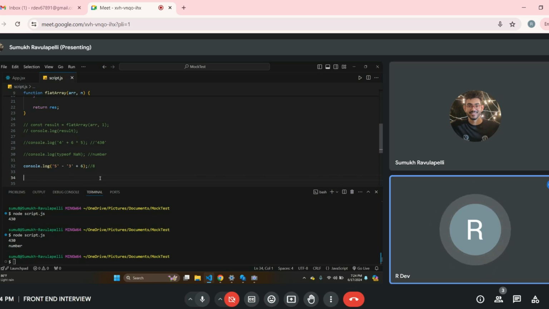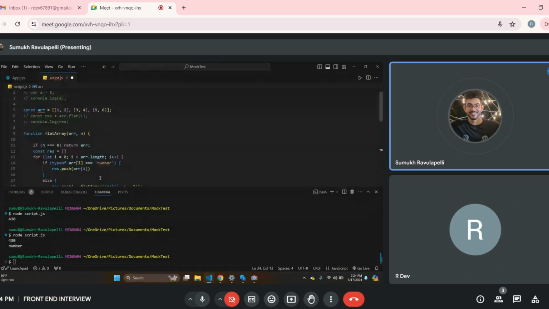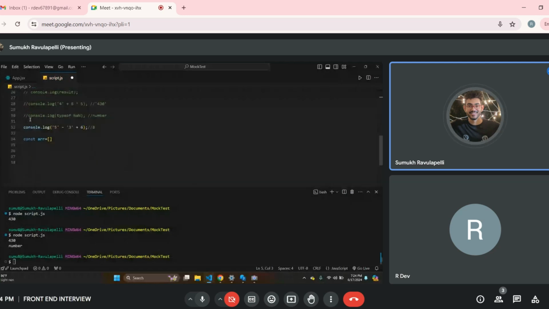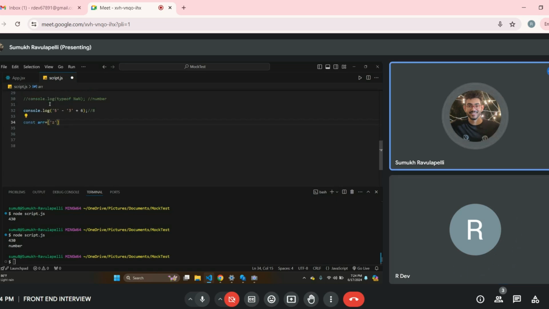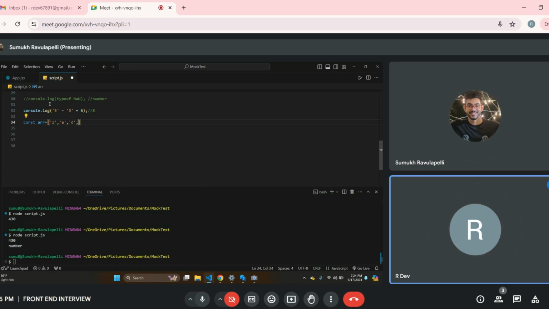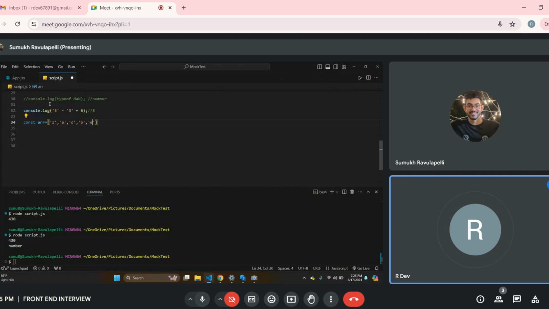Have an array and put the characters Z, A, D, B, E, like this, and sort it without an inbuilt method.